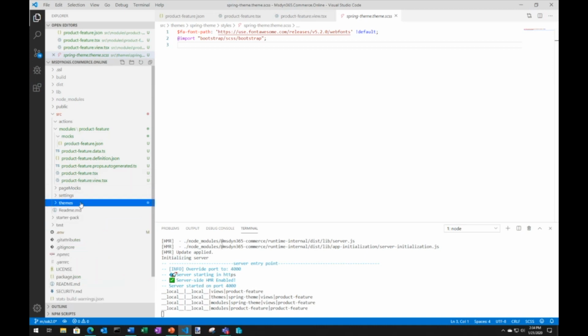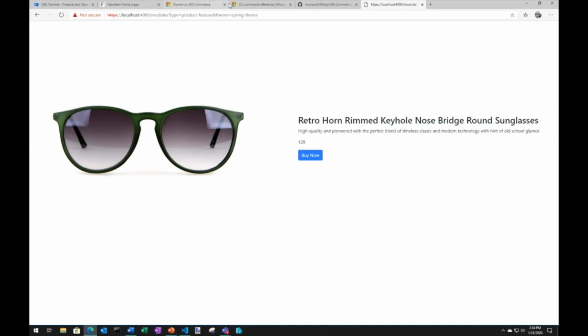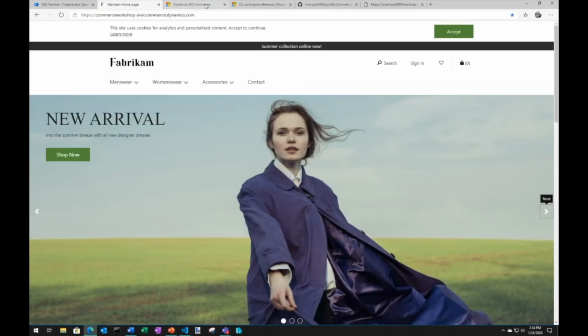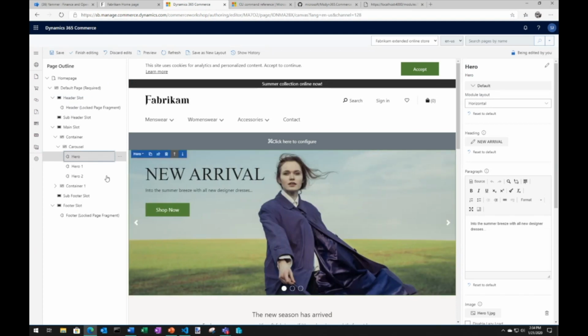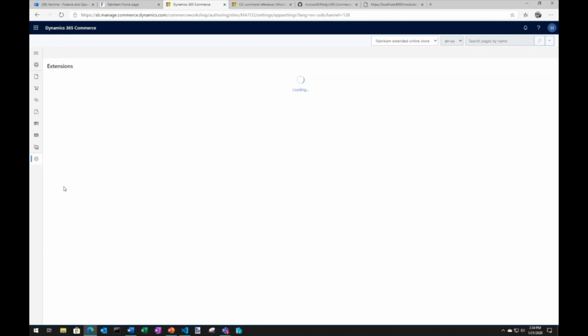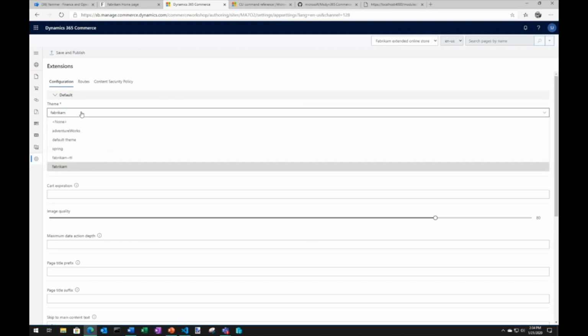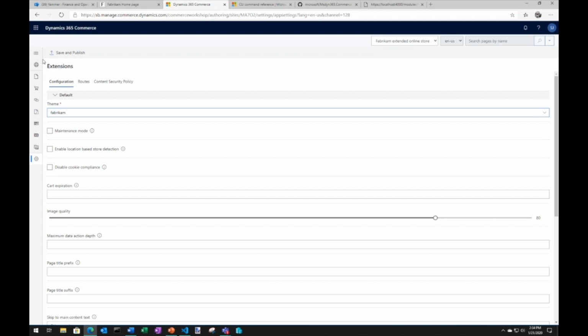Okay, so that's probably all I'm going to cover on themes, except there is one little piece I realized I did not show, which is in our authoring tools. To change a theme, there are three places you can change a theme. One is at the site level. So if I click on settings down here and go to extensions, I'll see a drop down here that shows me the default theme for my whole site. This one is currently set to Fabricam. So that will be the default theme.